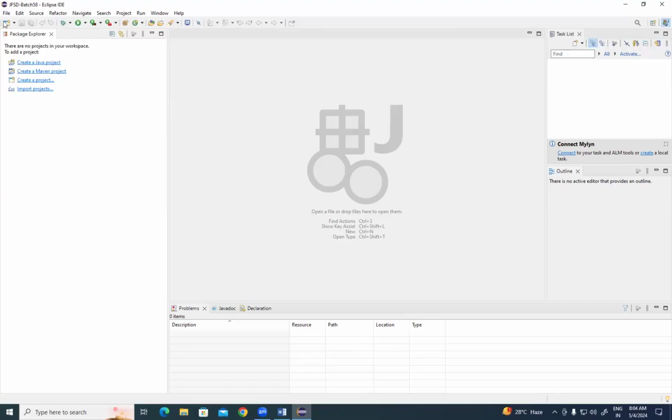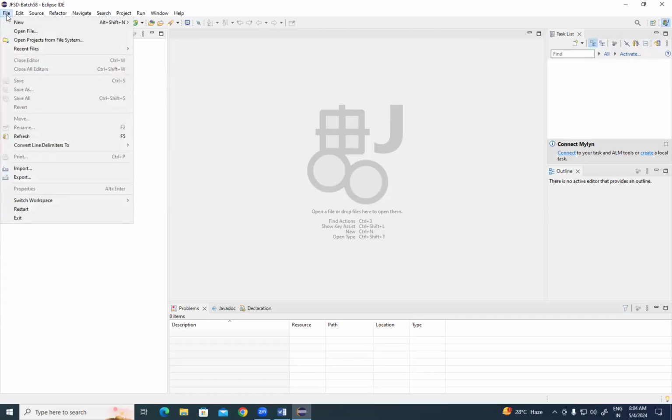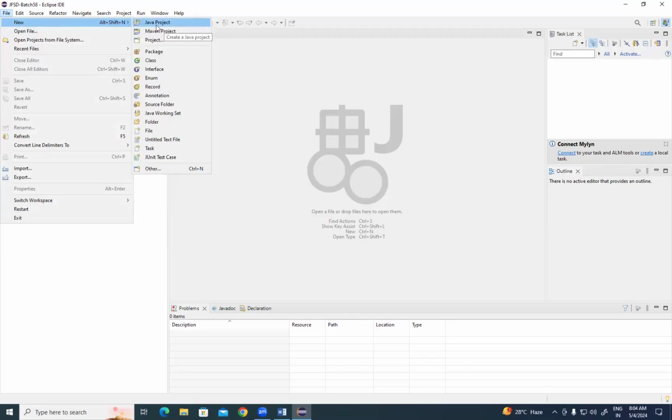Then I should go to the File menu. When I click on the File menu, you can see an option called New. In this option New, you can find one option called Java project. Folks, am I clear? Online folks, am I clear?